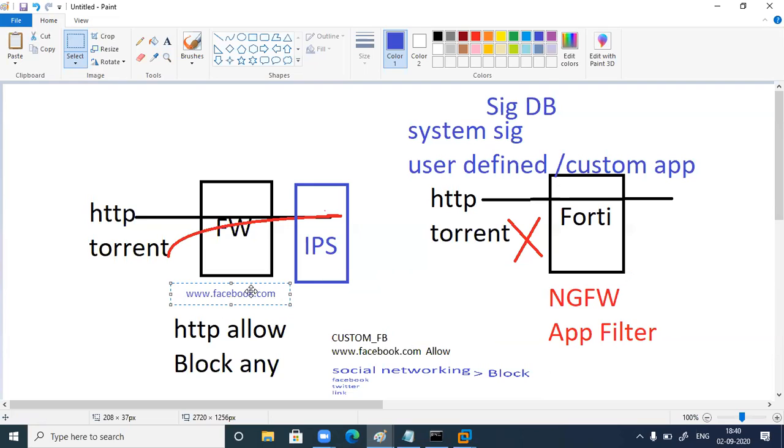So now just check, though I have Facebook in the system defined category, I created the custom category, and in that I defined Facebook and gave the action as allow. Though my entire social networking category, under which Twitter, Facebook, LinkedIn are there, has the action blocked, I agree. But I again created one custom category, and inside that I defined my Facebook and gave the action as allow. So the firewall understood there is a custom category. Now see how the behavior of your firewall will be.